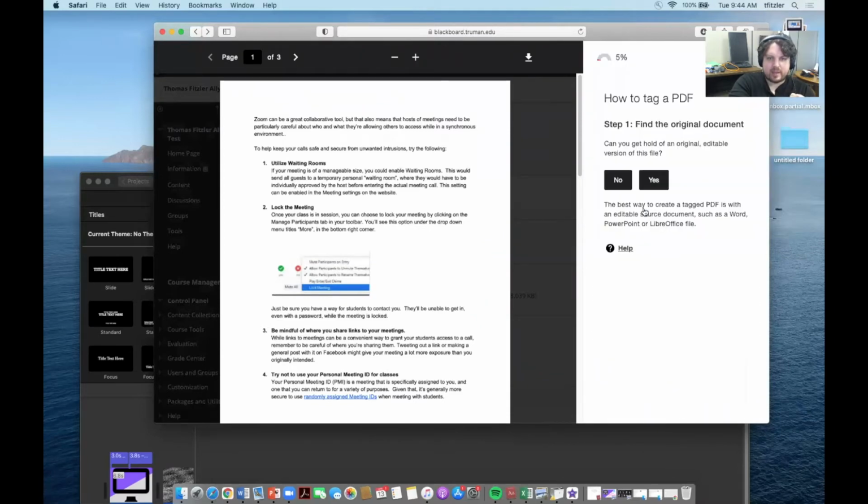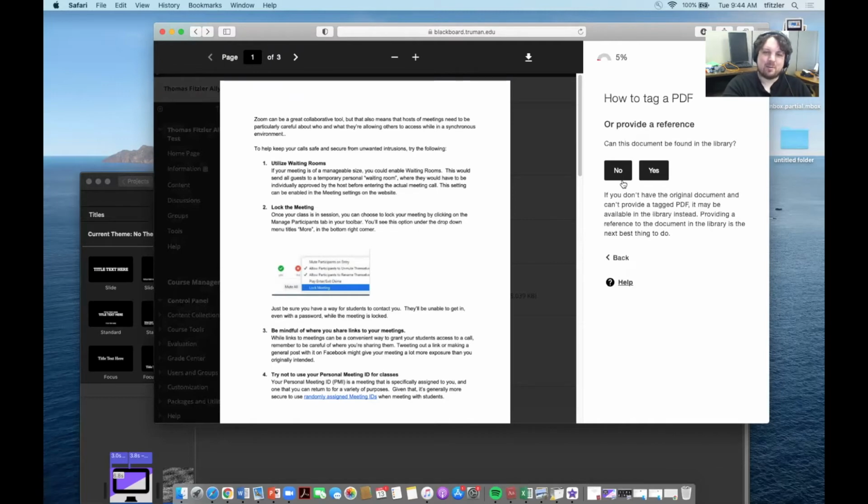And we'll go to how to tag a PDF again. Now, in this case, we do not have the original document. I don't think, at least I don't know where it is. So it's going to ask, can we provide a reference?